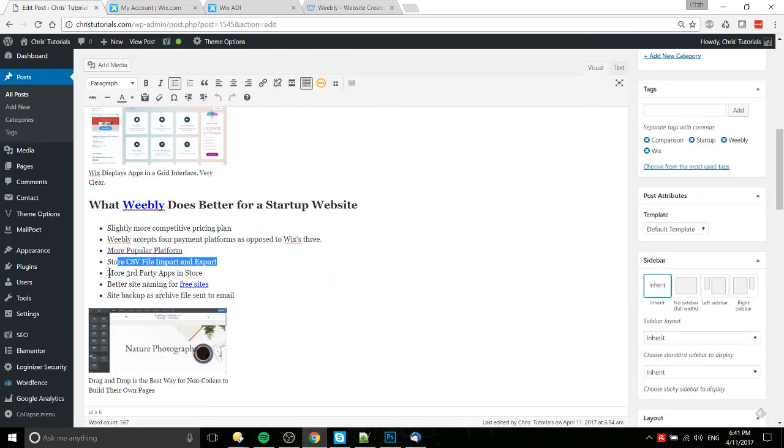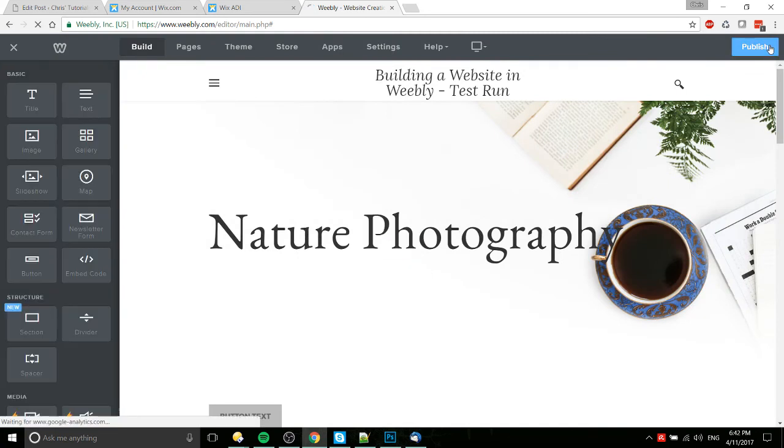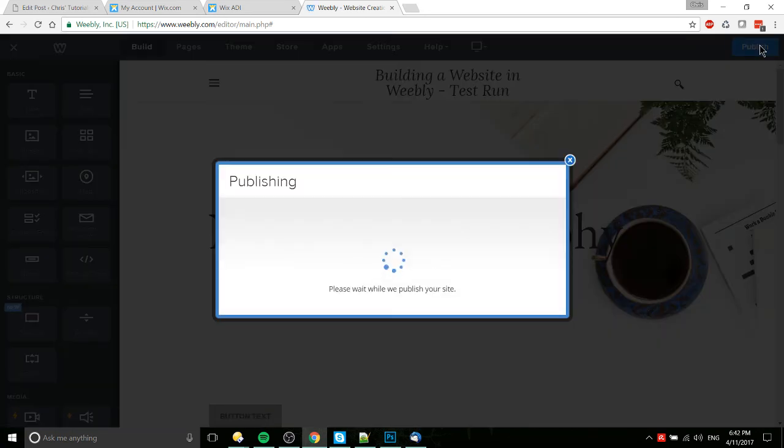So let's see. There's more third-party apps in the store. Already kind of covered that. Not a huge amount, but there might be some extra stuff that interests you. And I would say the way that free sites are labeled with their domain name is better in Weebly.